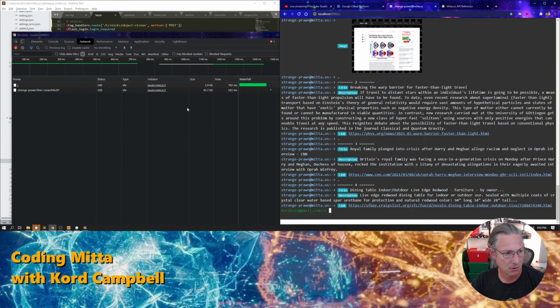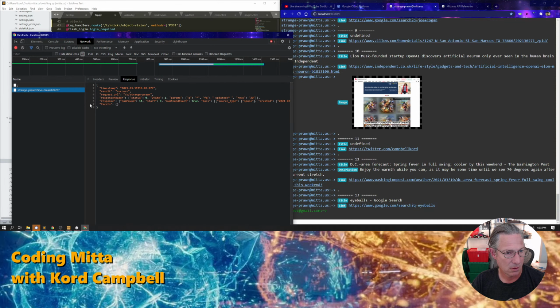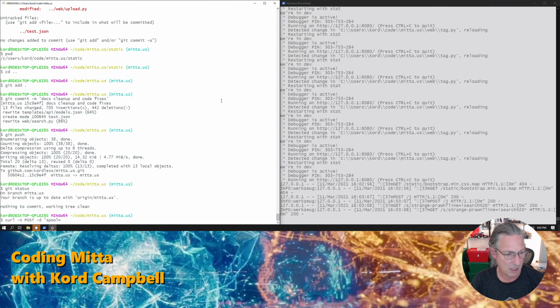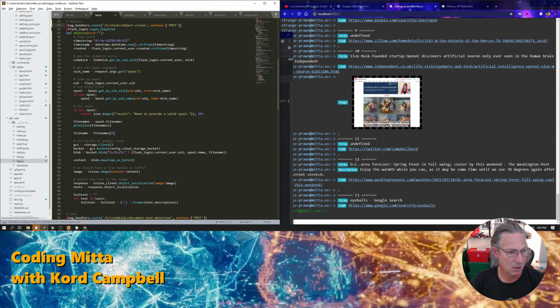I guess we could search. We could search by that spool name. I don't know, it doesn't matter. Faster than light travel. That'll be a good one, I guess, because we've already run that through one time, so we have the full text of one of those, I think. So that's that spool, so we're going to say this. Didn't we say that we could, let's see, the spool, yeah, we try to get the spool.